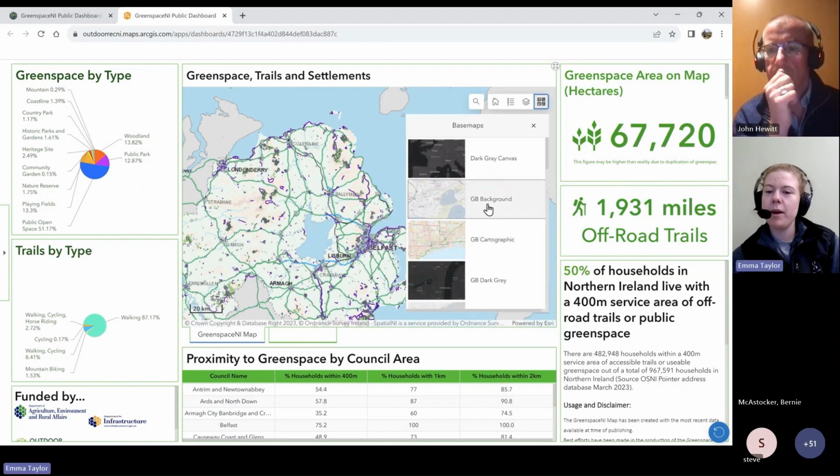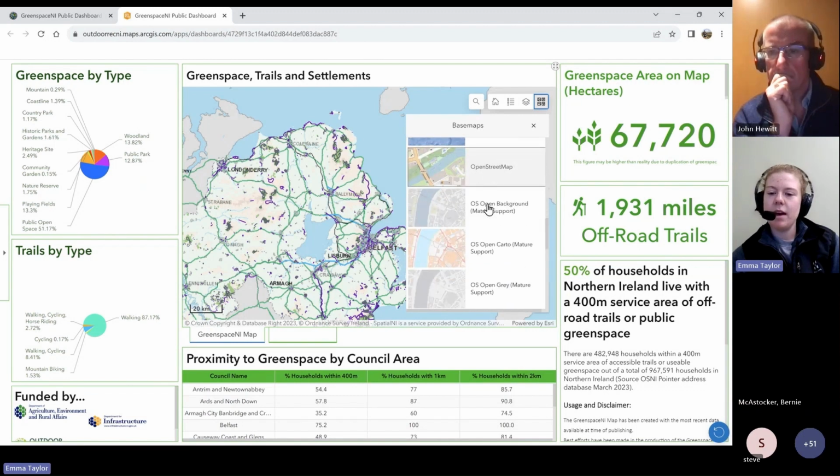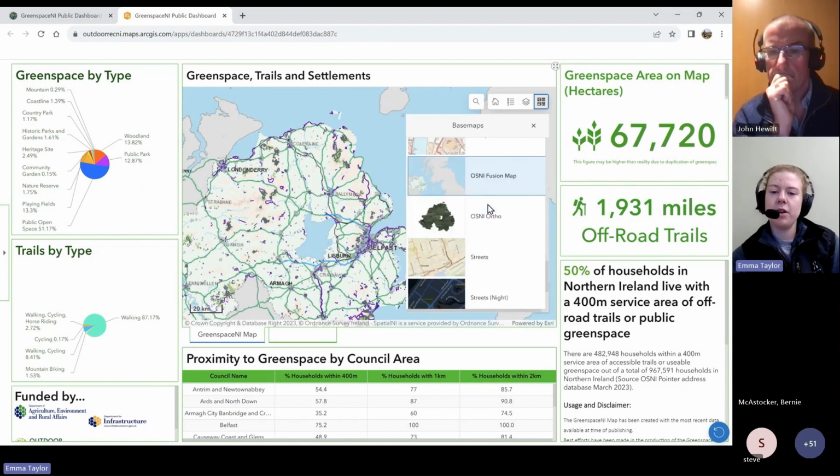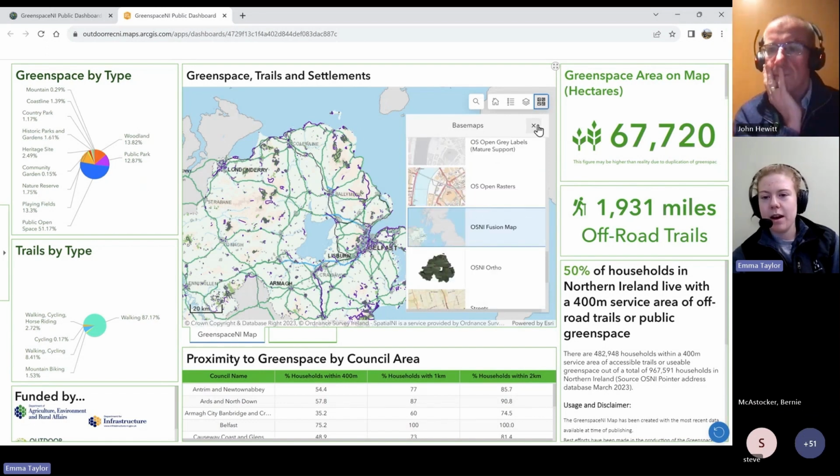Similarly to the map viewer, we can also change the base map. Within this, we have many different options, including AUSNI Ortho, as John had showed as well. So we can change to whatever we desire through there.